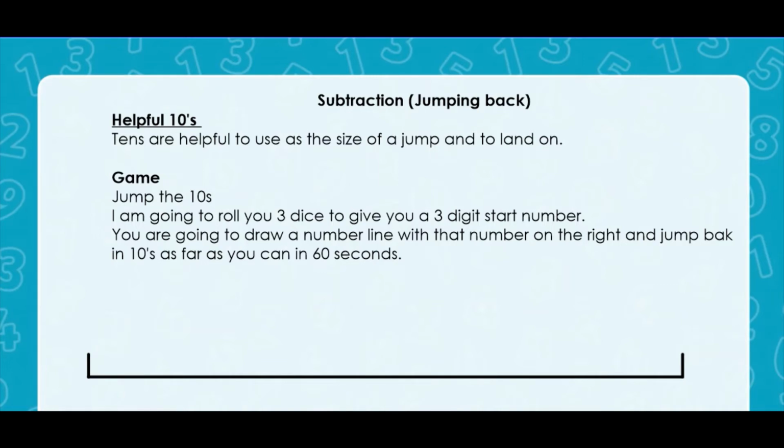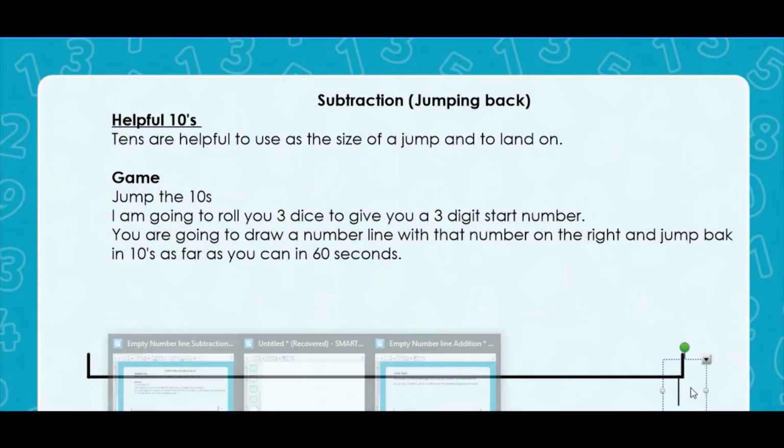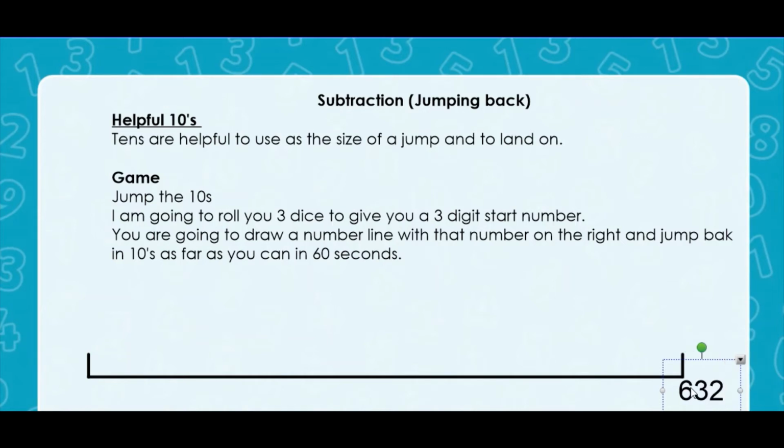Okay, now let's see what number I get from my 3 dice. Okay, we're starting with a 6. We've then got a 3. And we've then got a 2. Okay, 632 is our start number. Oh my goodness gracious me. And we're counting back in tens. Wonder if you can beat Miss Davis at this activity. I'm going to do it while you do it as well. Okay, so we've got 60 seconds. Your time starts now. Off you go.